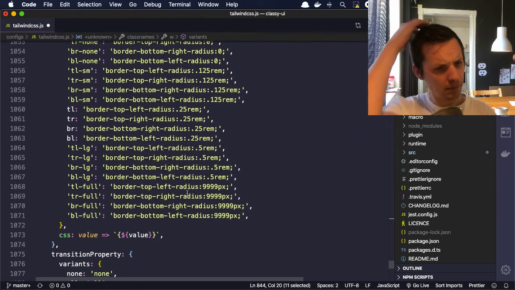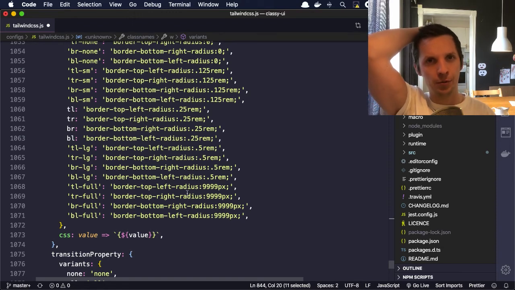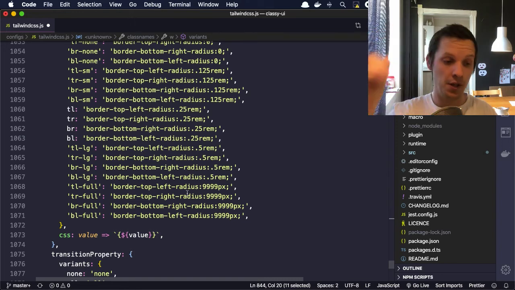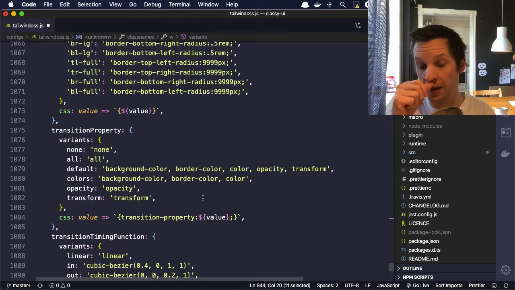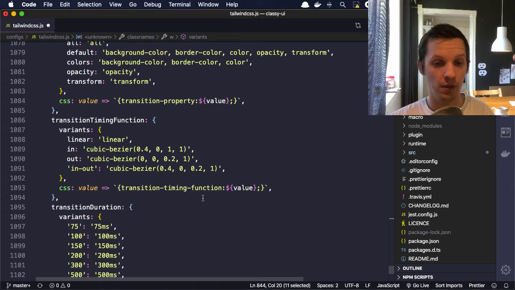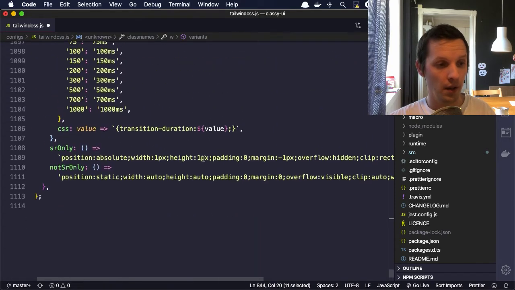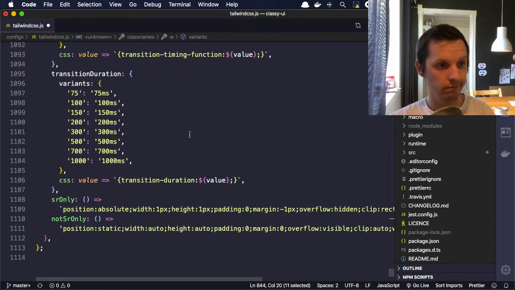Yeah, cool. And on top of that, based on that configuration, it will generate all the typing for you. As I said, the plugin itself will yell at you if you're using class names that are not part of the design system, and so on.